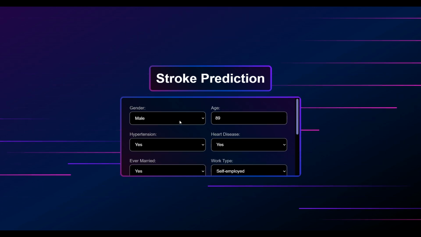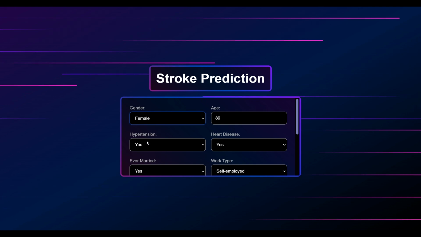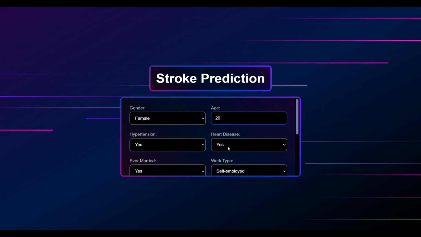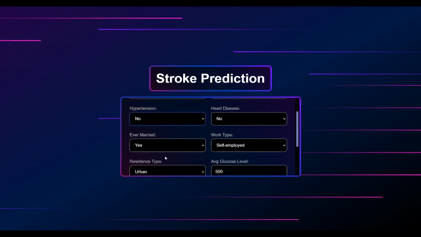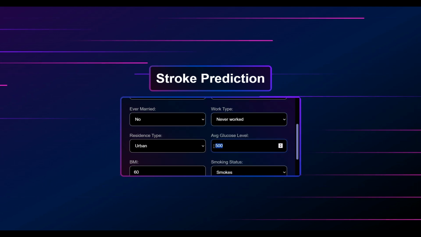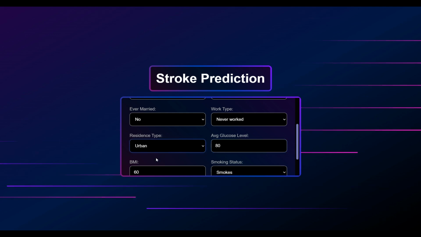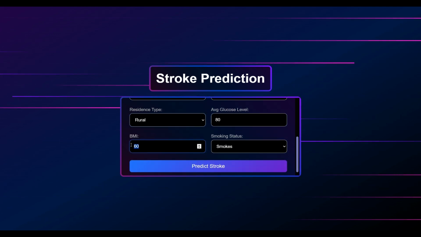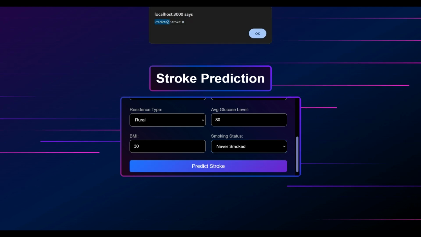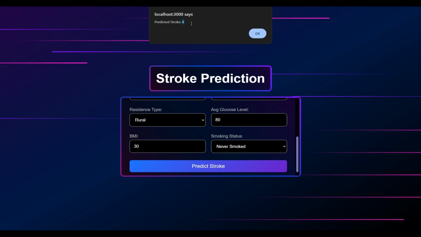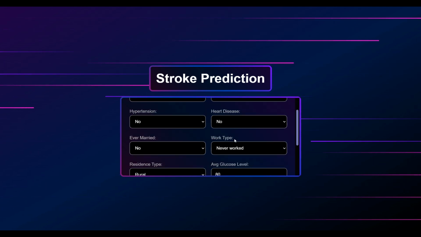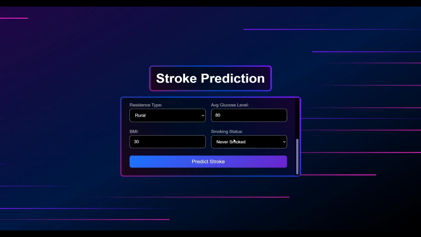So similarly, let us enter the lower values like gender is female. Females tend to have a less chance of getting stroke. Age 20, heart disease no, hypertension no, ever married no, work type never worked, glucose level let's say 80, residence type rural, and BMI let's say 30, smokes never smoked. And as you can see, it has predicted stroke to be 0. That means this guy doesn't have a chance to get stroke. So that's what we will be building, a web application for stroke prediction.